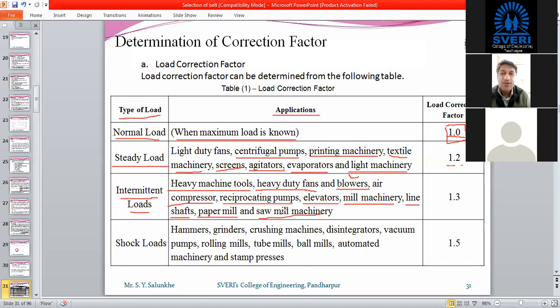Okay. Now the sawmill machineries which we are going to consider are the bigger machineries, not smaller machineries which we can find nearby us. In that case, we can use this load factor as a 1.3 load correction factor. Okay. Then the next type of load is shock load.